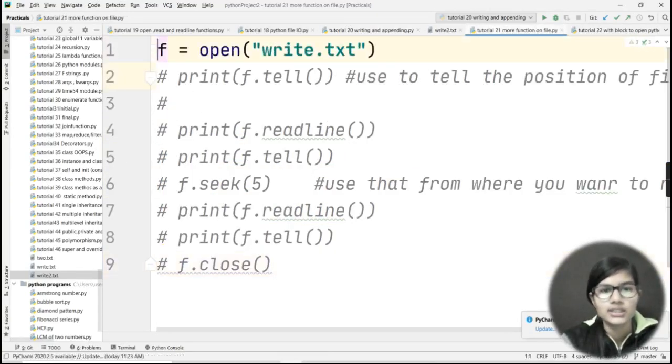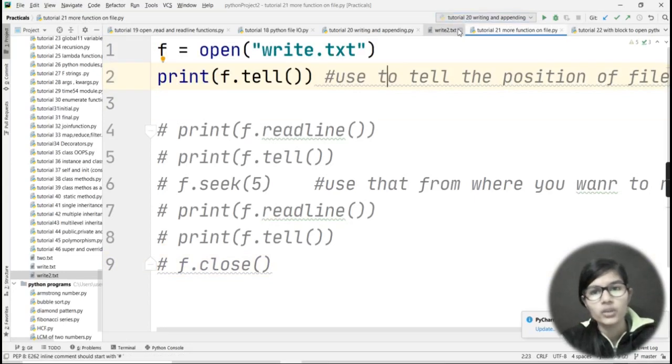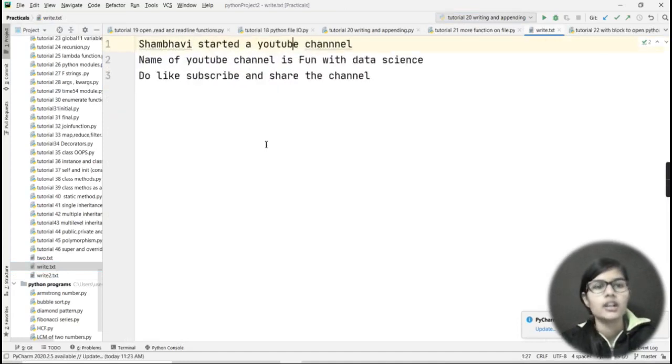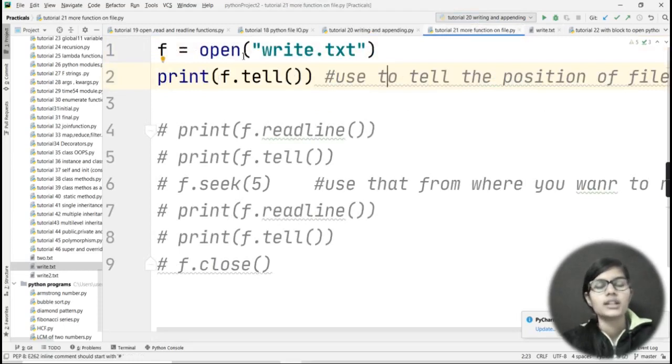So now here what I'm doing is that I'm simply opening my file. For that I used f is equal to open and then write.txt. Now here I'm going to work on my write.txt file, and where is it? This one, in which I have added Shambhavi started a YouTube channel. Name of YouTube channel Fun with Data Science. Do like, subscribe and share the channel. So I'm going to work on this file.